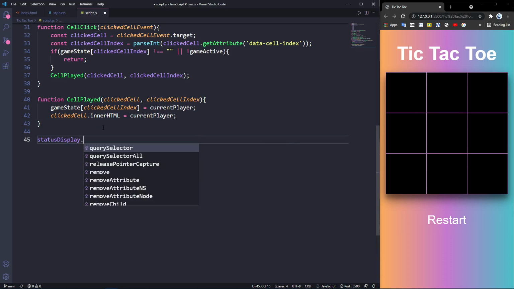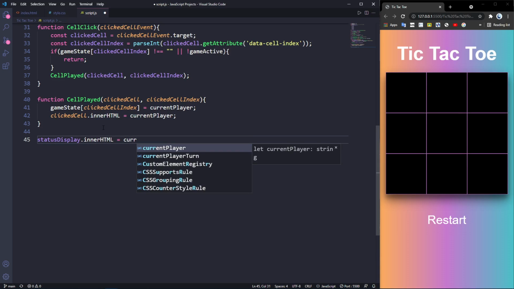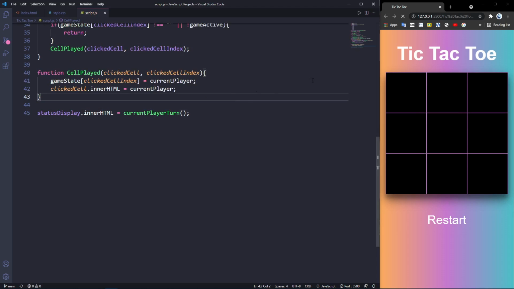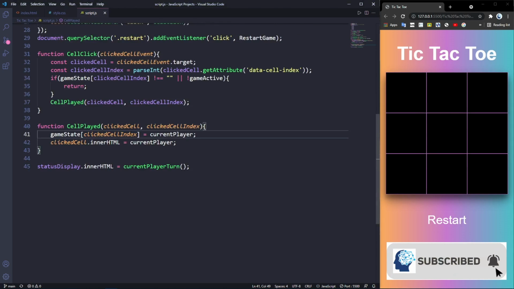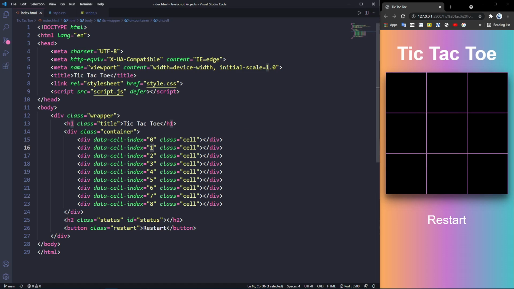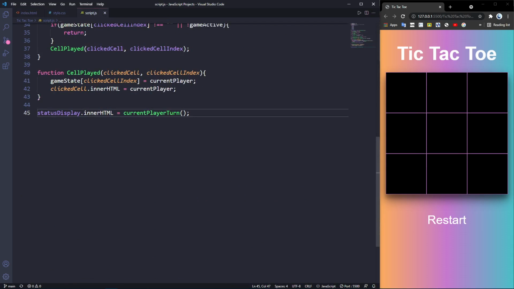So for the status display, I'm just giving innerHTML and passing the current player turn. So this will display the status, right? I'm going to refresh this. I'm going to check the status display, getElementById, right? So let me just create another function.